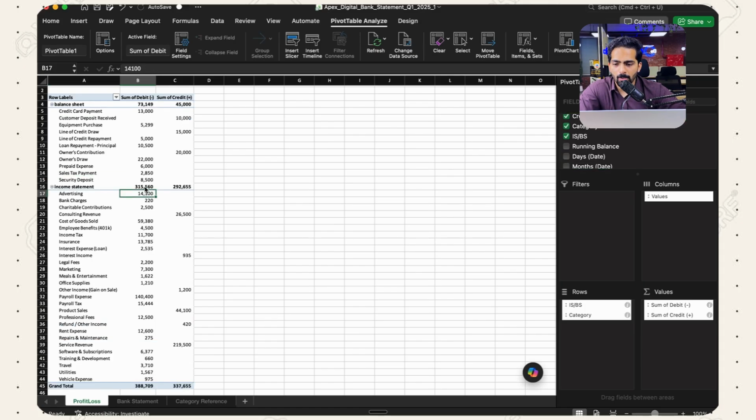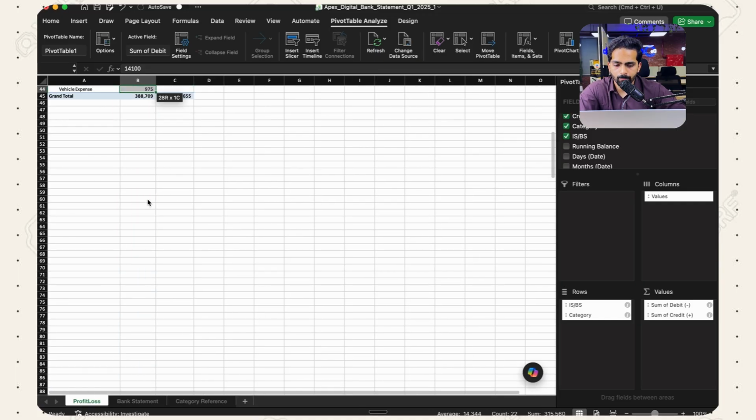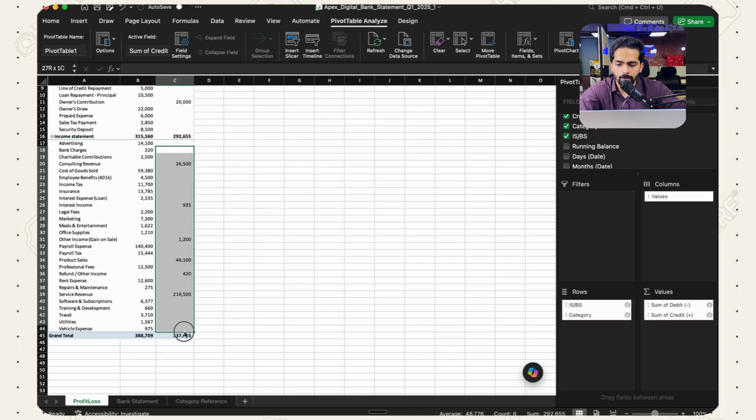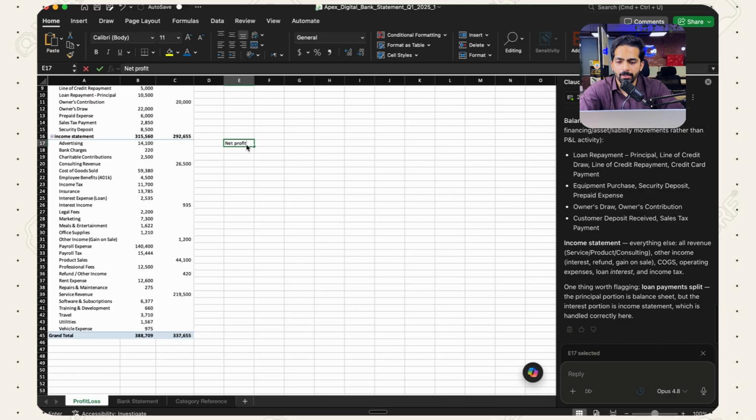You can see all the totals right here. Our expenses total around 315,560, and this is our income total for the income statement, which is 292. So our net profit, if we calculate it, is equal to this. It's much easier than doing it manually in Excel or whatever software you're using. I hope you understand everything I explained in this video, and see you in the next one.